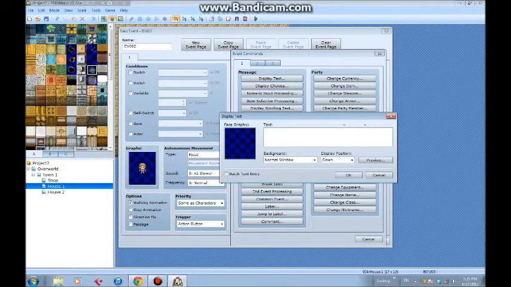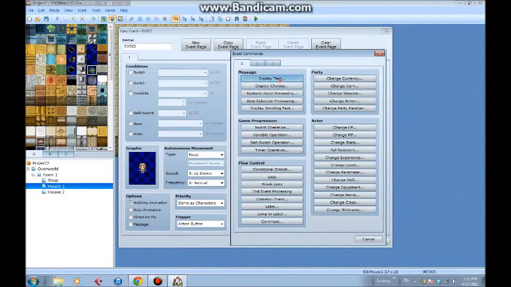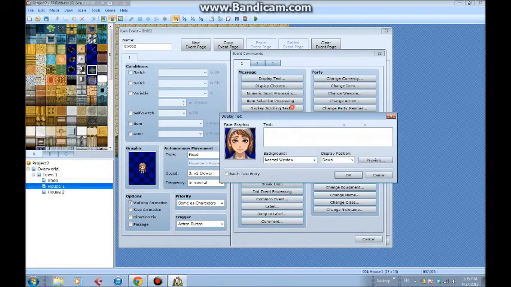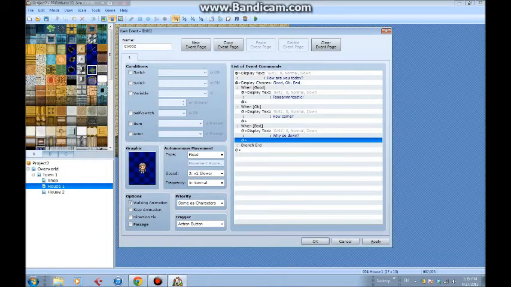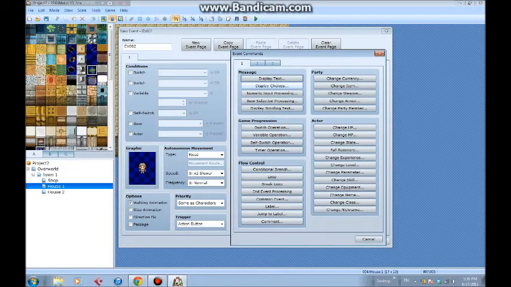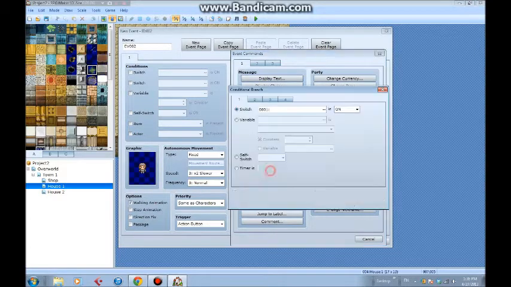Okay. We can say, how come? And then for this, we can have her say, why so down? And then on how come, you can put another display choices, or you can do a conditional branch. This doesn't necessarily make sense, but we can make it like this.